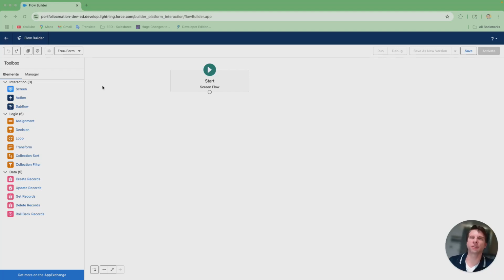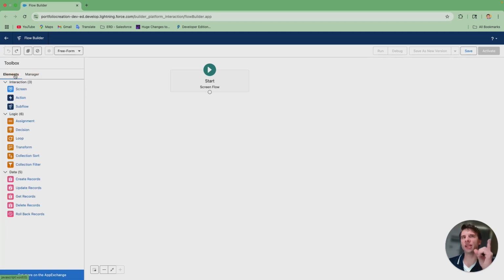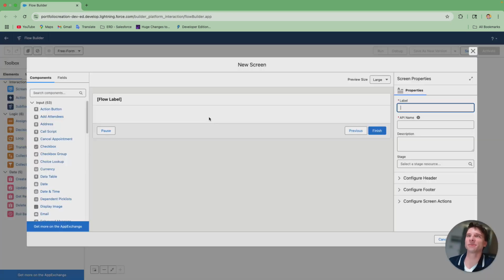So let's begin. The first thing that we're going to want to do is grab a screen element. And that is going to be found in the toolbox, which is right here. And down below it, you're going to see two tabs. You're going to see the Elements tab and the Manager tab. But we want to be in the Elements tab. And the element that we want to grab is the Screen element. So we're going to grab that and drag it onto here.